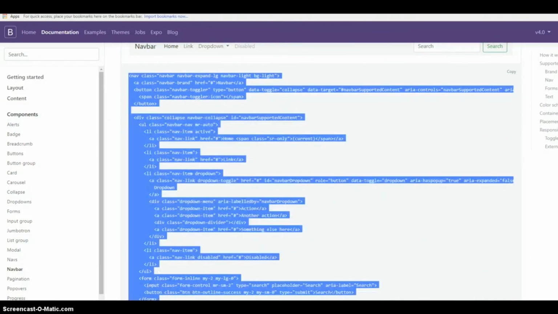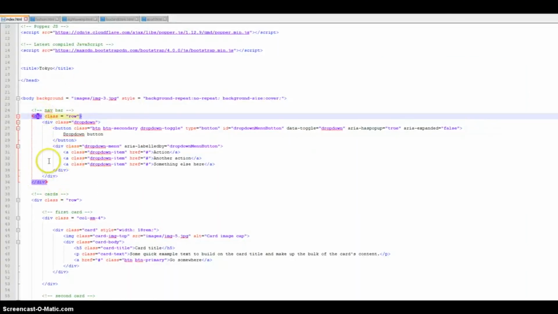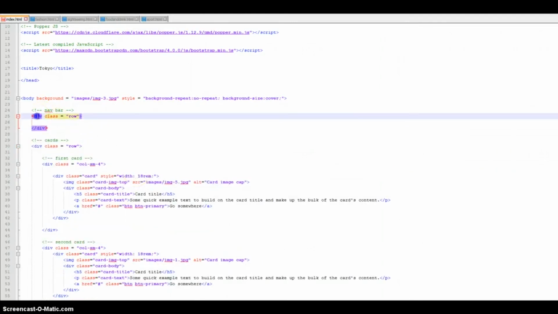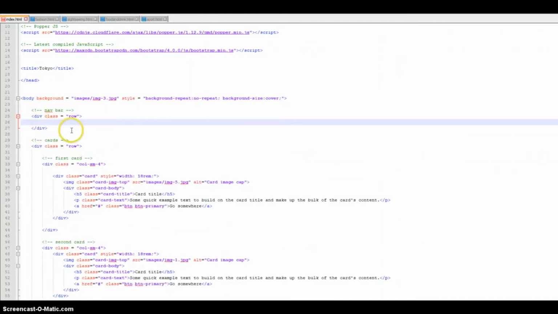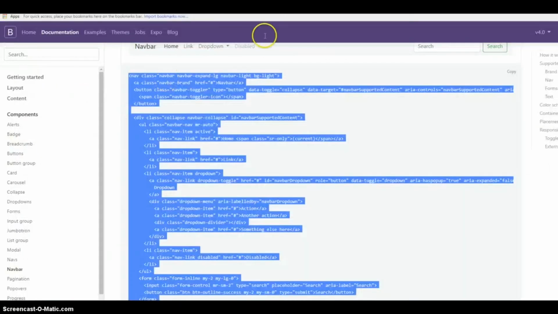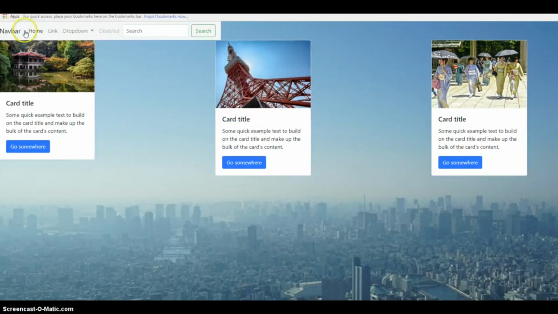Navbar. I'm going to go back to my row, my top row. I'm going to delete that drop down that I just put in. So I've just got the row code, and now we're going to paste in the navbar, save it, and refresh my web page. And I have another funky navigation bar that I can play with. What a useful component. Okay, components in Bootstrap.